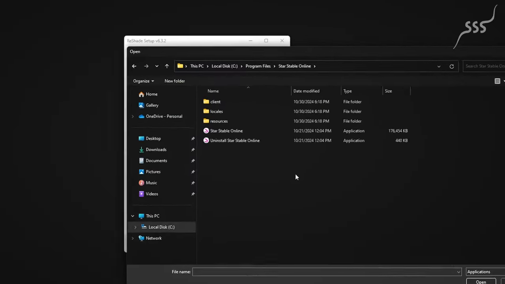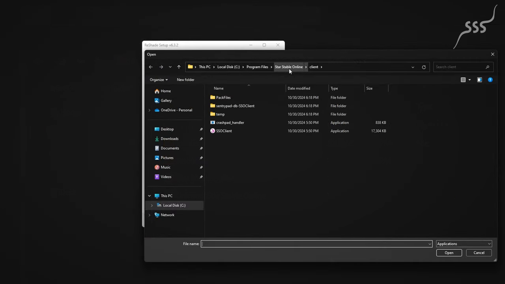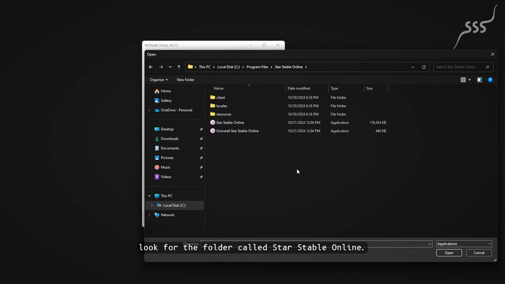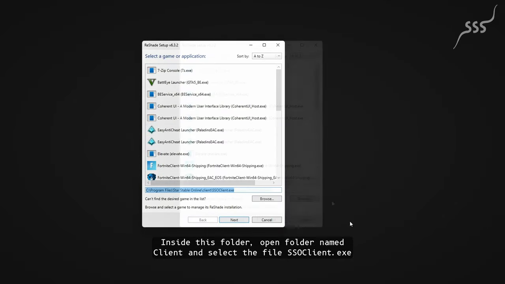Click on Browse. Now, you need to find the folder where you installed Star Stable Online. Open the drive where your game is installed, usually in Program Files. Look for the folder called Star Stable Online. Inside this folder, open the folder named Client and select the file SSO_client.exe.